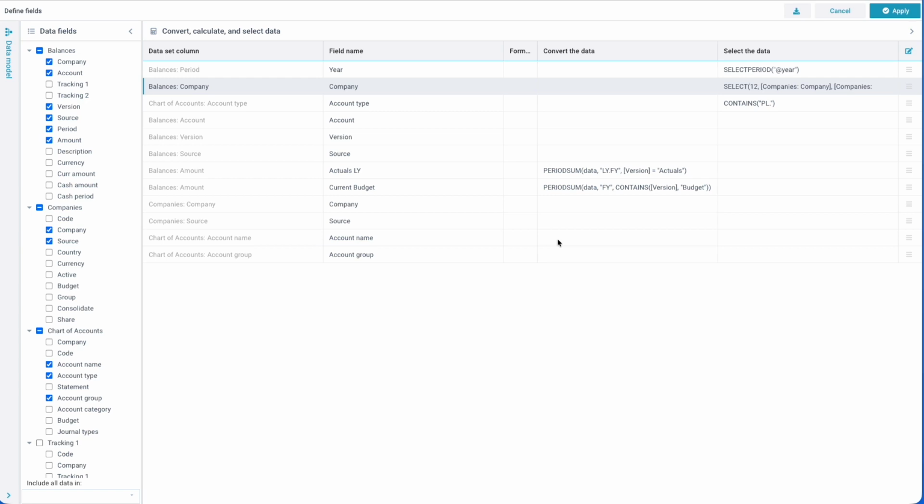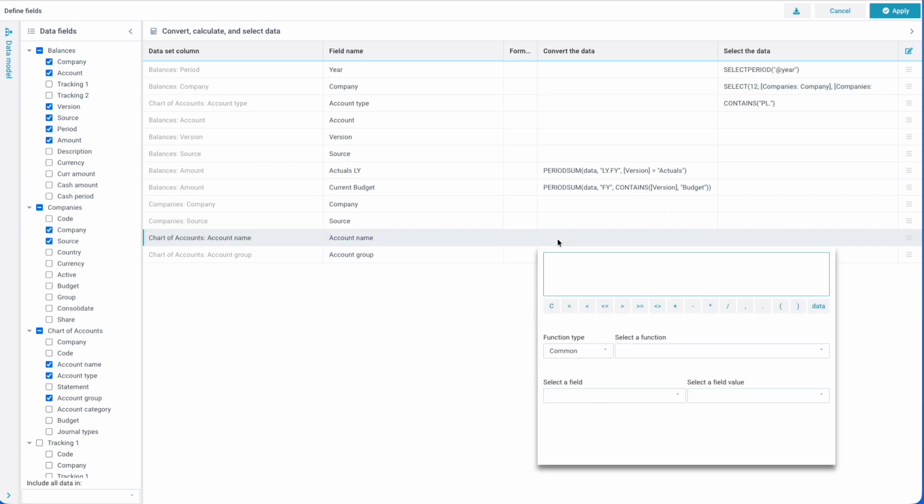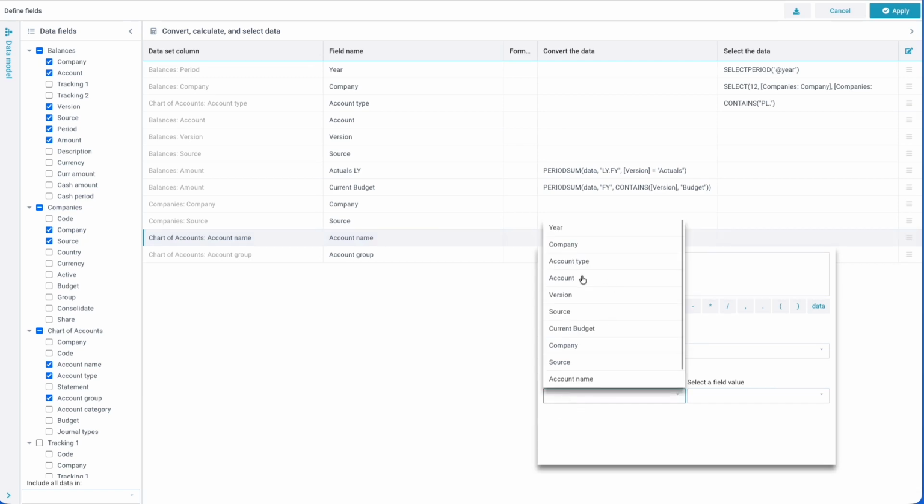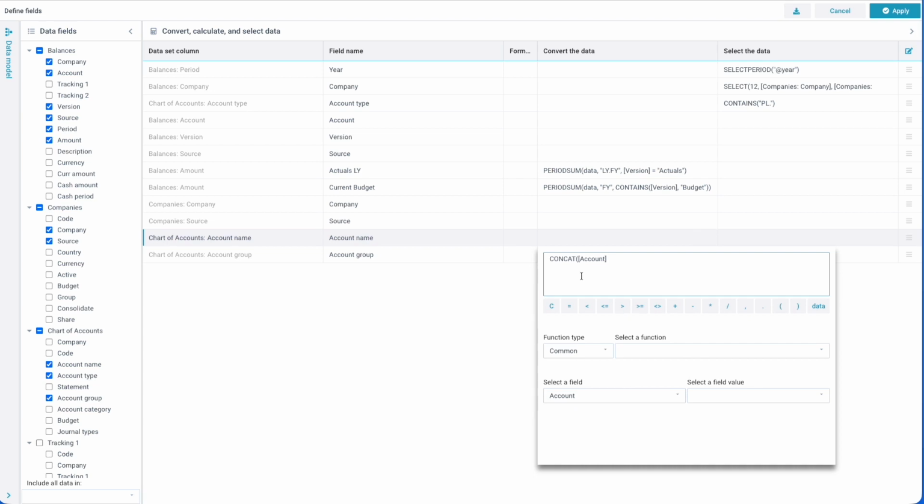The second change I want to make is to improve how the account name is displayed. For that, I use the CONCAT function. With CONCAT, I can combine multiple values into a single display field. Here, I want to combine the account field with the account name. So first, I take the account code, then I add a space, and after that, I add the account name.